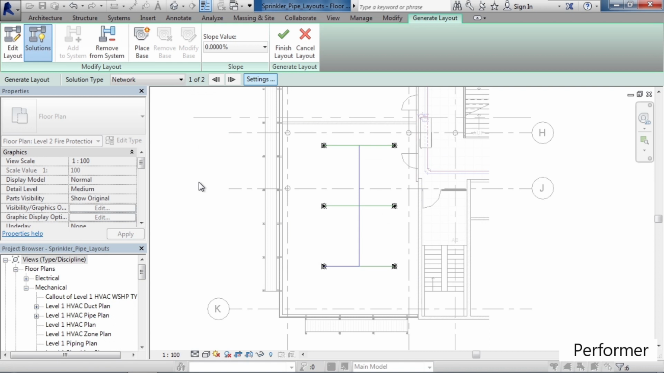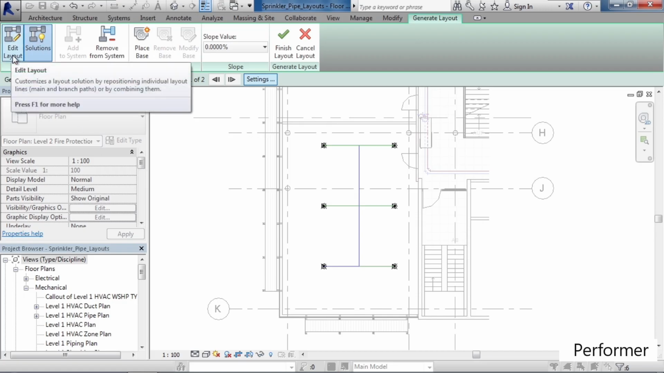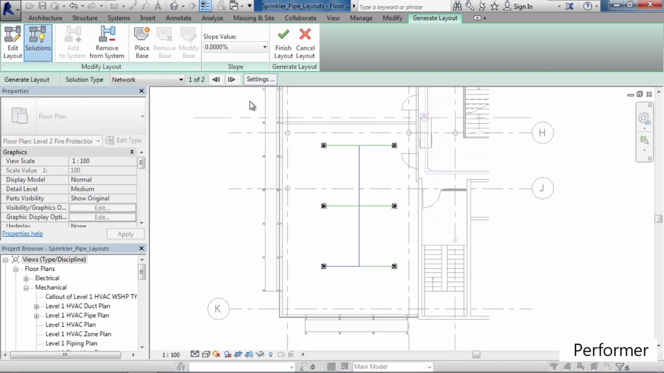So basically at this point, we've already selected our sprinkler heads. We've already routed this based on the solution that Revit provided for us. We could add more elements if we had more sprinklers to add, or we could remove some of these from the system. But right now, the only thing left to do is click Finish Layout. Now, one thing to note, if you did want to manually modify this layout, you could click Edit Layout in the upper left part of your ribbon. However, we're finished laying this out, and this is the solution that I want to use.